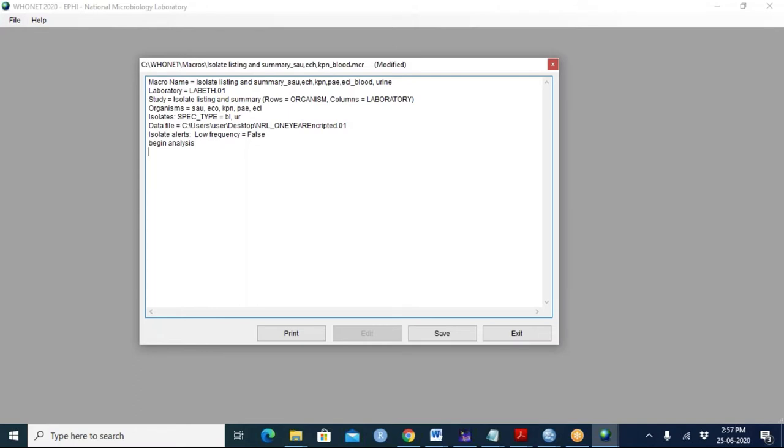And type organism equals, or organisms equals. It does not matter, you can type organism or organisms. Equals SMA. That's Serratia marcescens. No, M-A, M like mother, S-M-A. Comma. E-F-A, that's Enterococcus faecalis, comma. E-F-M, Enterococcus faecium. Hit enter. Type begin analysis again. This is a little bit more advanced, but it is also very useful analysis. And then click on Save.